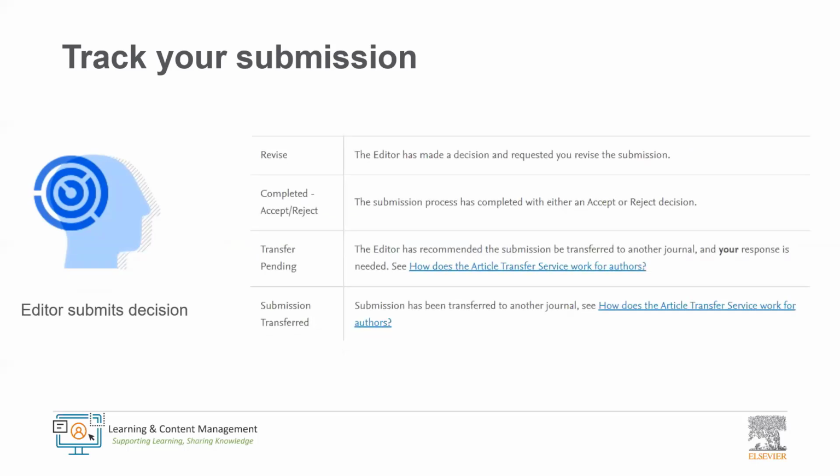So there are possible decision terms that are listed here. So it could be revise once again. You can see that here. So the editor has requested that you revise your submission, and you will find the details of the changes required and the deadline for your revision in the decision letter.